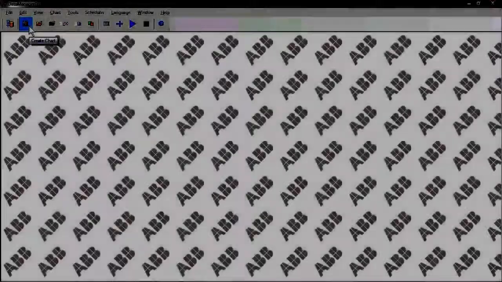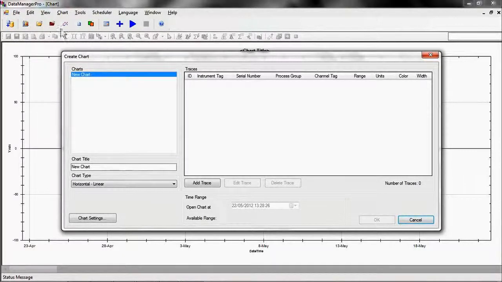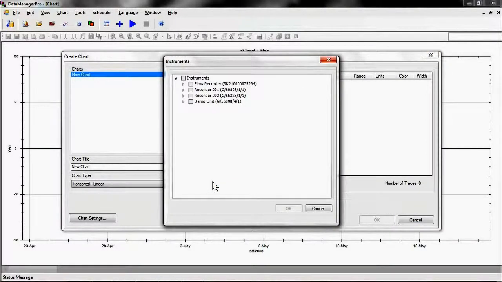Once files have been imported into the database, a chart can then be created from them. This is done by selecting the Create Chart button. This window is used to construct a chart. Traces are added to the chart by selecting Add Traces. DataManager Pro presents a window called Instruments.